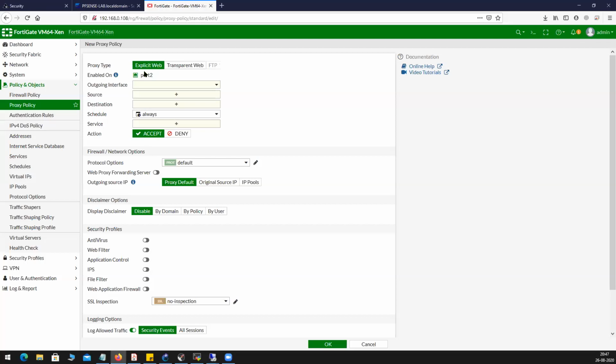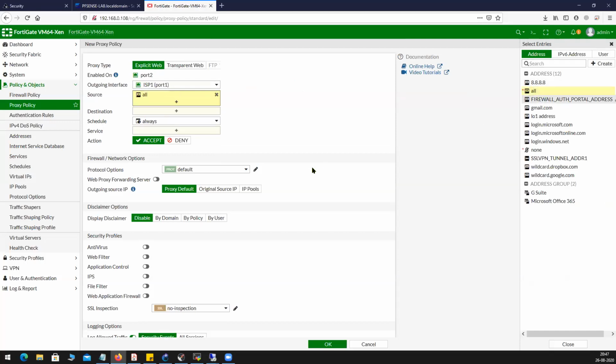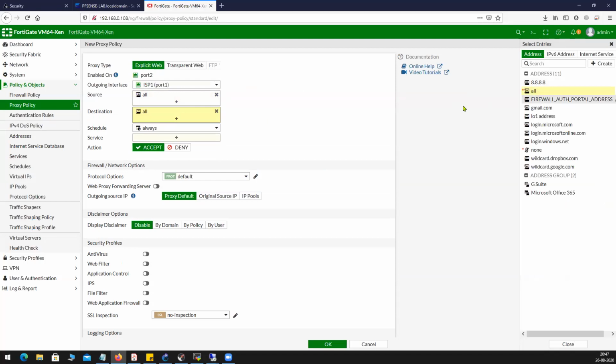Okay, so my explicit web proxy is on port 2. Port 2 is listening for all the proxy connections. Here I have to specify my outgoing interface, which is port 1. Source, I'm going to keep it as all. Destination, I'm going to keep it as all because I am just testing the feature and I'm just giving a tutorial on how you can do a setup. This particular policy will govern what kind of traffic is actually allowed on your proxy configuration.